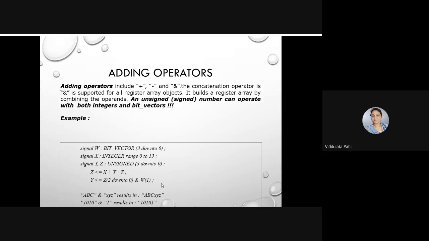The next type of operators are the adding operators. They have operators like plus, minus, and ampersand, which are the characters used for these operators. Plus and minus are used for addition and subtraction on a numeric type, so whenever we use these operators, the operand must be of the numeric type. At the same time, the ampersand is used for concatenation.